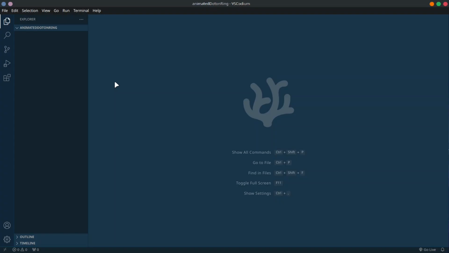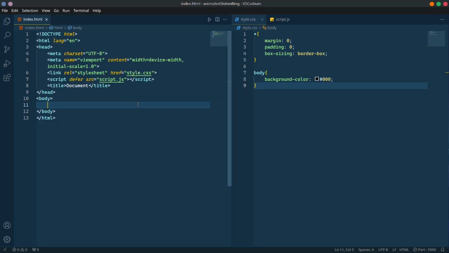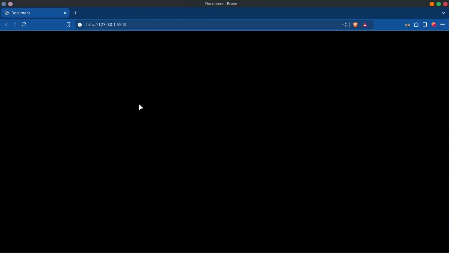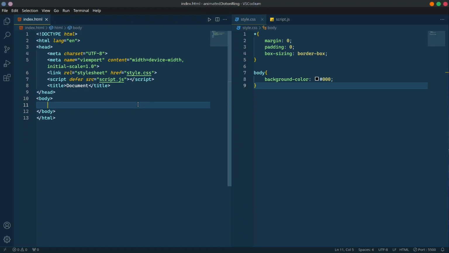Let's create the necessary files first. So I have created all necessary files and I have given a basic style to my body. So now let's start creating our animated stuff. First of all, we will write the required HTML for it.